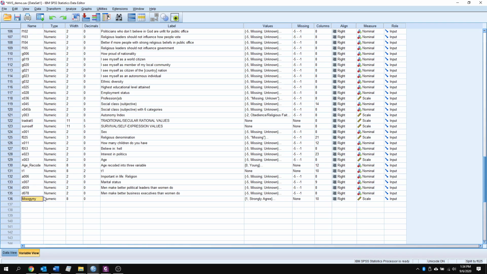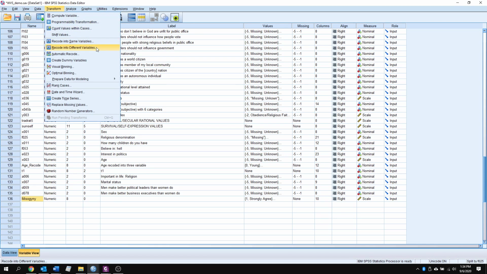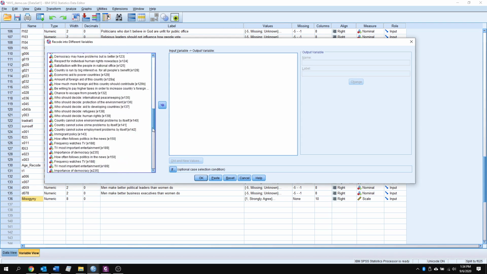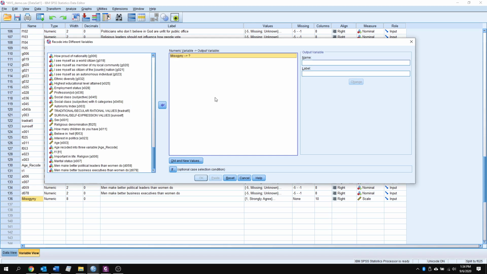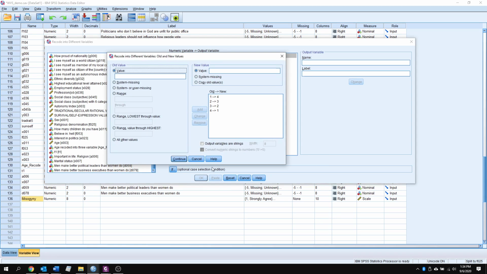So what we're going to do is utilize what we looked at in the last video and recode it. So we're going to go up to transform, recode into different variable, and we're going to find the new variable that we just constructed. And we're going to click old and new values, and we're just going to reverse the order of what we have here. So we want a 1 to represent a 4. Oh, oops, I already have these all set up here. So let's pretend we don't.